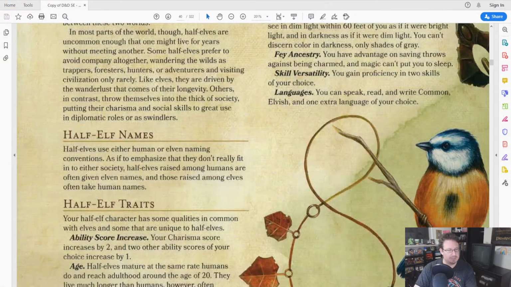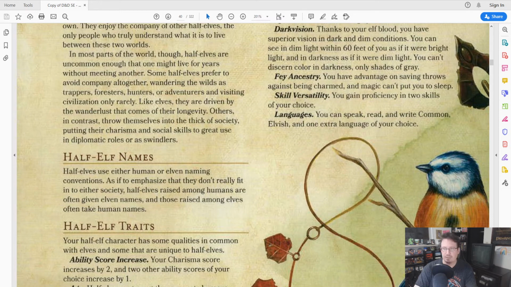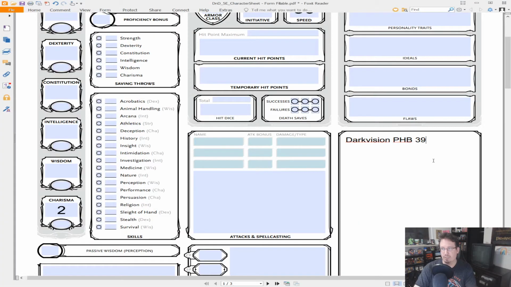We're not done with traits here yet. Next one we have is Fae Ancestry. That is, you have advantage on saving throws against being charmed, and magic can't put you to sleep. So same thing here, Fae Ancestry, and I'll put in a little notice here of PHB 39.